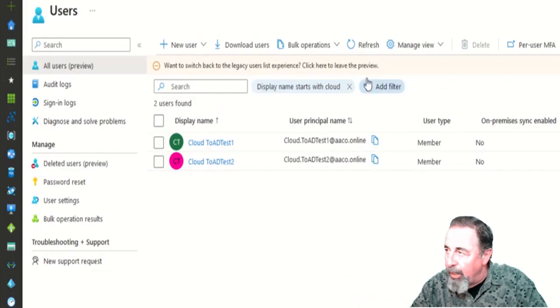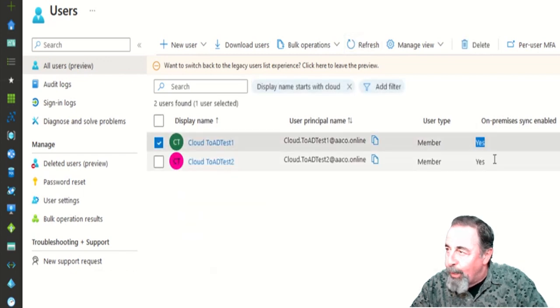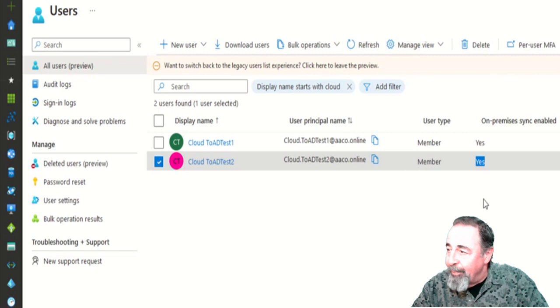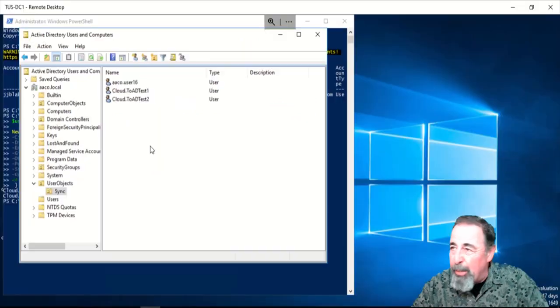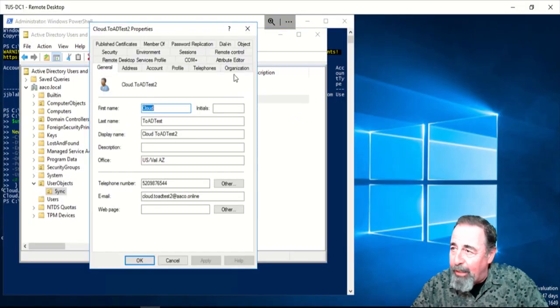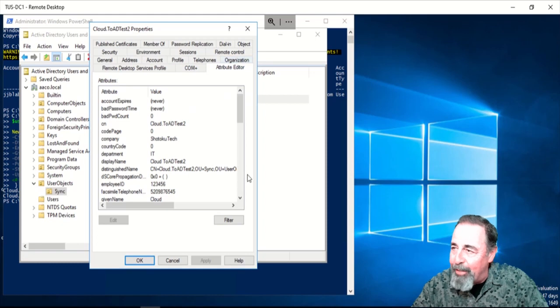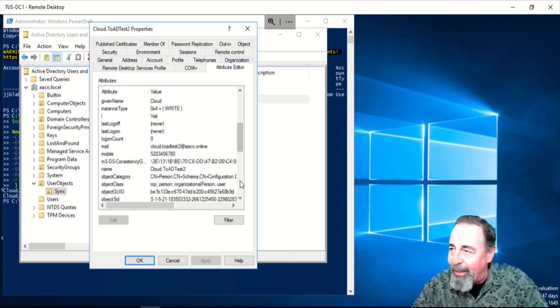Now, if I refresh this, you'll see on-premise sync enabled. So they matched up. But of course, I changed the password in AD, so that's not cool. The cloud user doesn't know their password right now. We'll talk about that in a second.